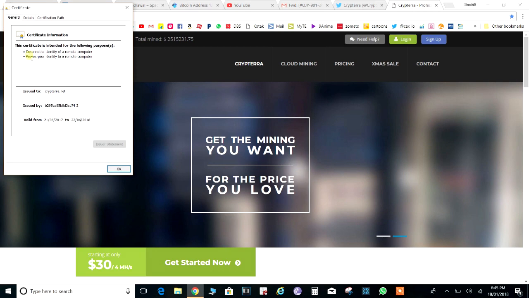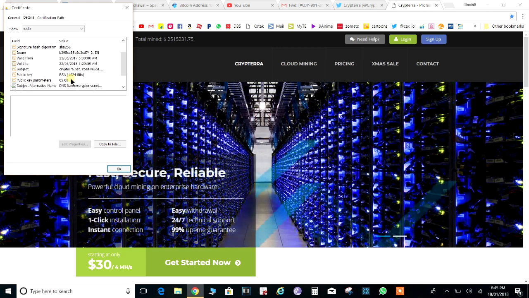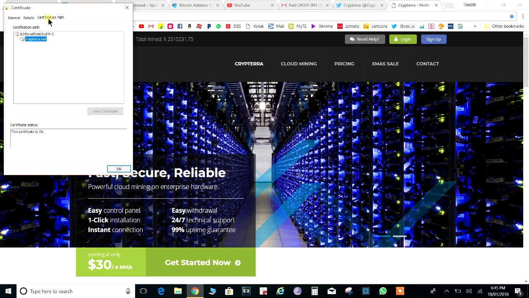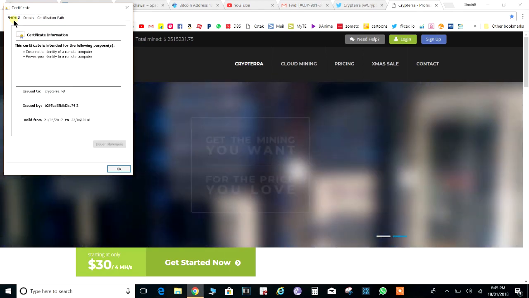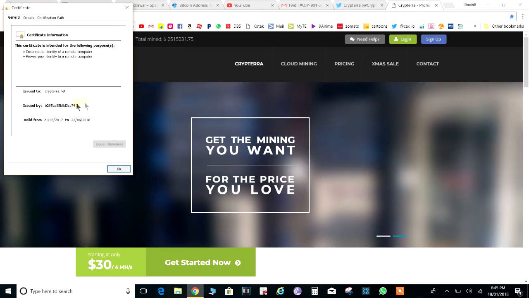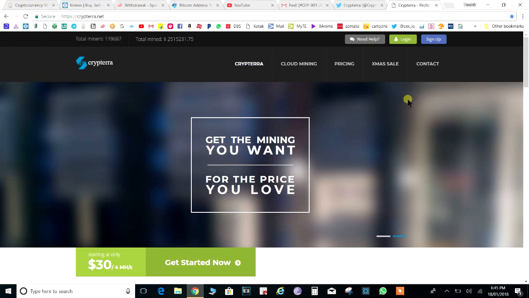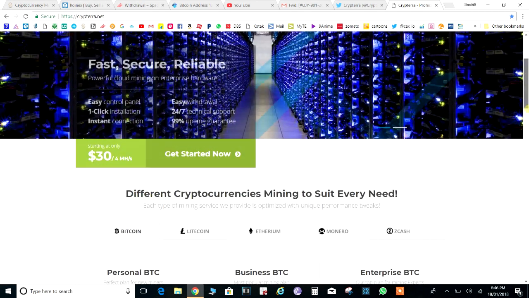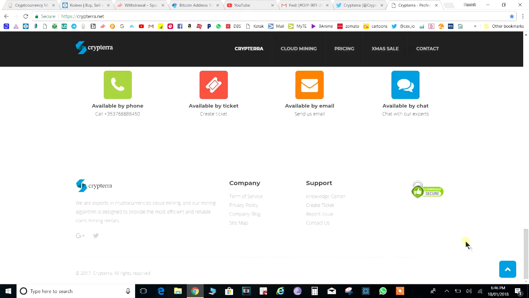And it says that the provider is Komodo. And these are the details of the certificate: the certification path, and this is the general information, issued to Cryptera.net and all those things. But there is something which has not yet changed back to normal.